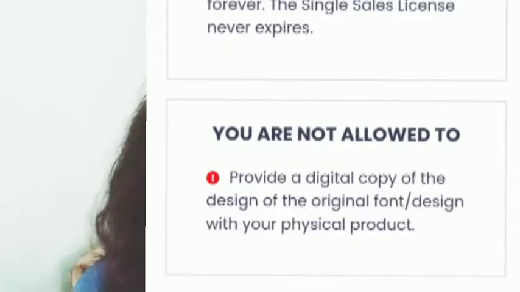And you are not allowed to provide a digital copy of the design or the font design with your physical product. So one thing you need to keep in mind with a single sale is that, for the subscription, you need to continue with the subscription to use the files that you have downloaded from Creative Fabrica for making your future items, for making your future print-on-demand products or designs, whatever you call it.